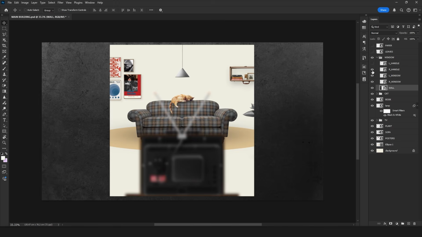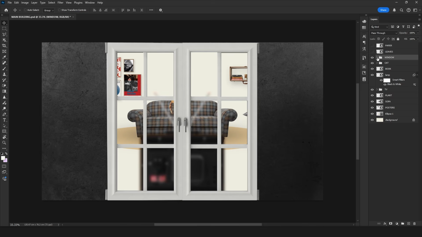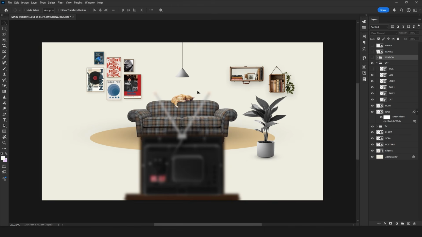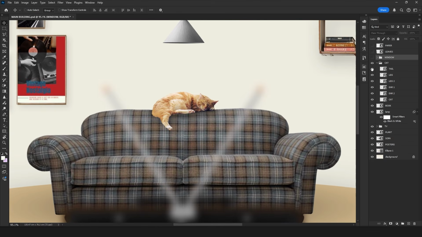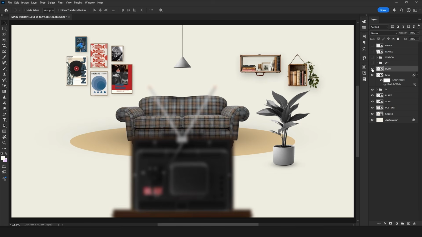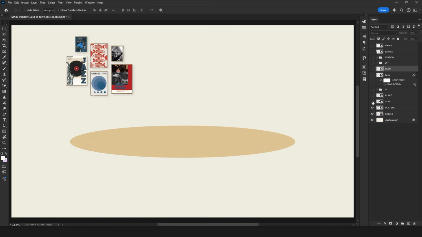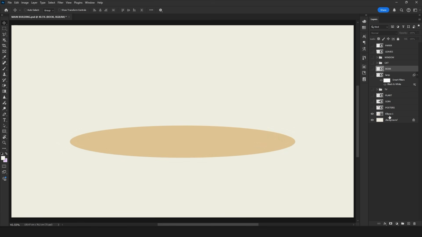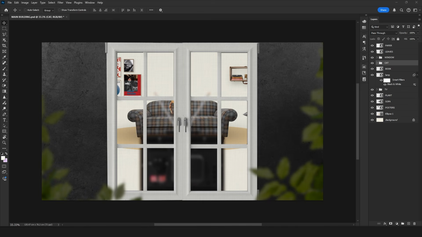Next up is the cat. I separated it into layers: tail, legs, ears, and the body, so it can be animated in After Effects. These parts are enough to bring the cat to life. The rest of the scene is built from layers like the bookshelf, plants, TV group, sofa, and the posters on the wall. Most of these I sourced from Google and Pinterest.